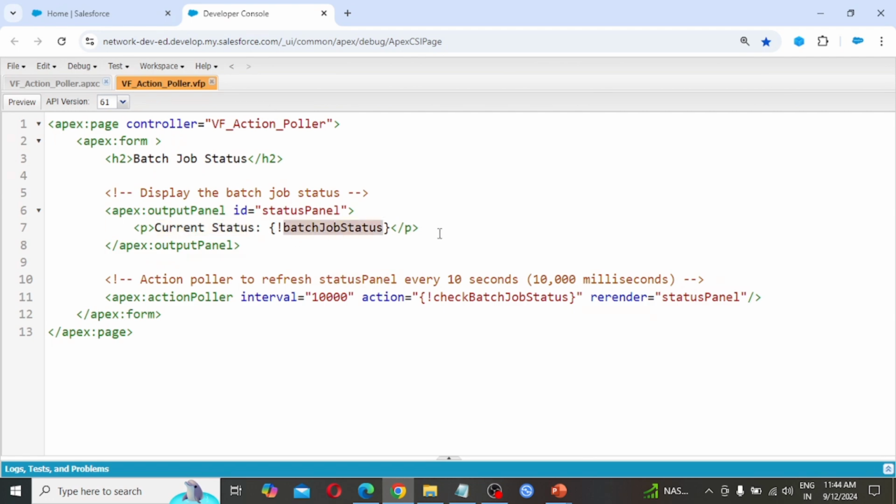This should be in this format only. Action poller to refresh status panel every 10 seconds, that is 10,000 milliseconds. Apex action poller interval 10,000 action, it should be like this only. Check batch job status and re-render status panel. Closing the Apex form and Apex page. Save the Visualforce page and click on preview button.